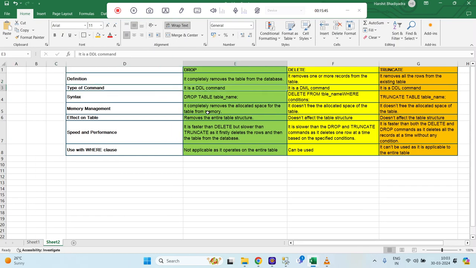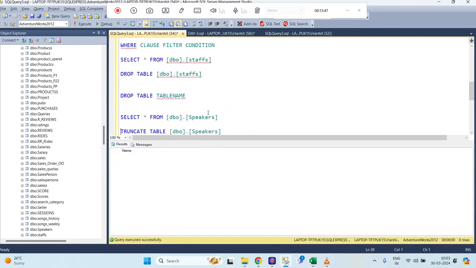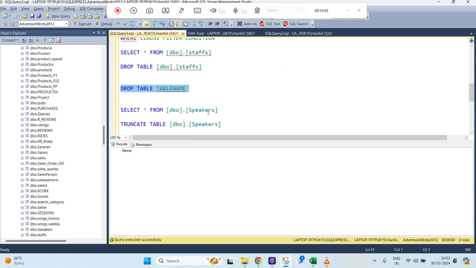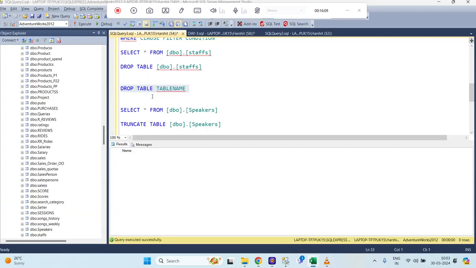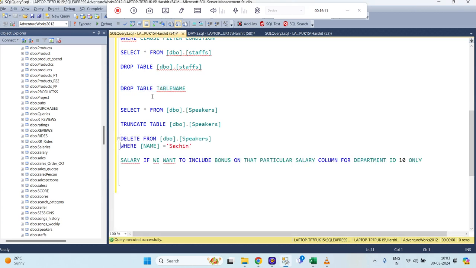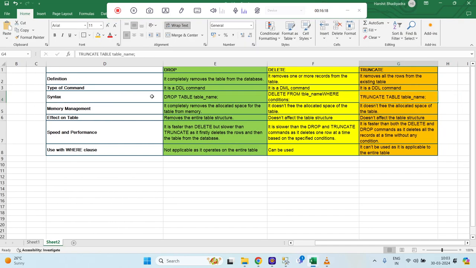Now, type of command. Drop will affect the structure of the database. It will permanently drop one table from the database, so it is a DDL command. Now delete is a DML command, and truncate is also a DDL command. Now this is the syntax: drop table, table name. Delete from table name with a where condition or without a where condition. This is the syntax for delete, and this is the syntax for truncate table, table name.